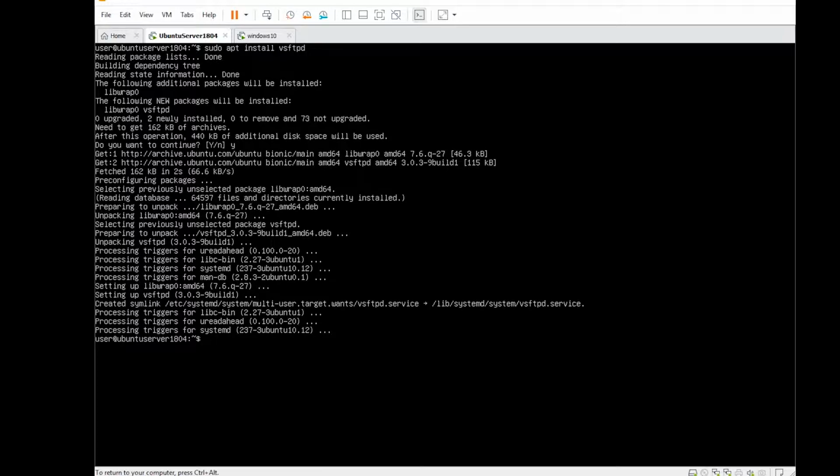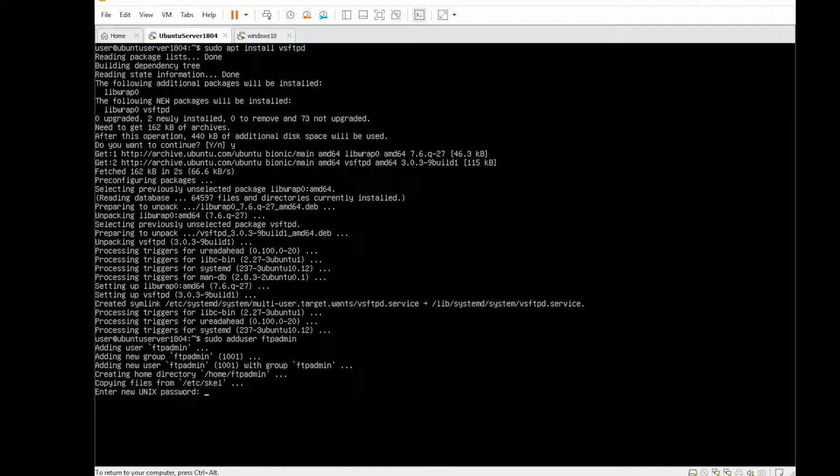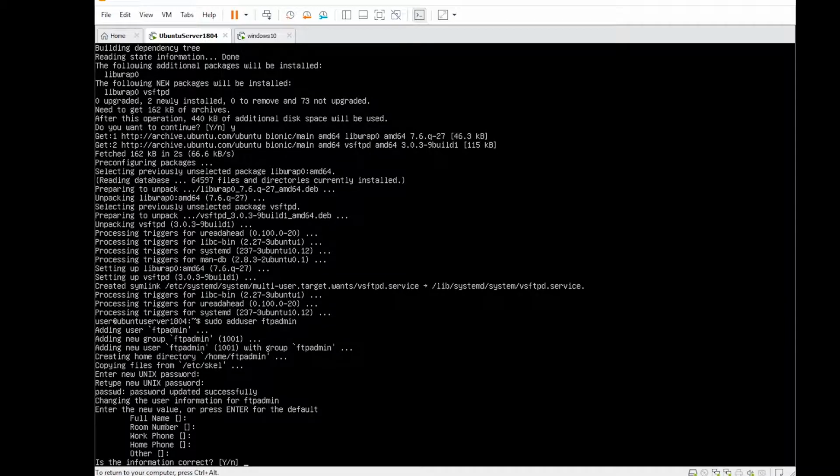To control the website through FTP, making a user for Apache through FTP is better. So I'm gonna make a new user. sudo adduser ftpadmin. Password. Yes.